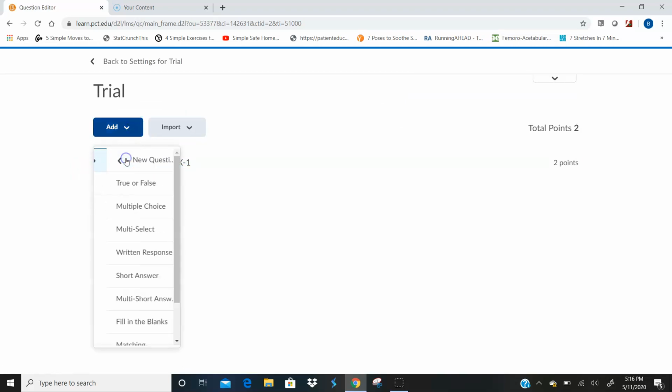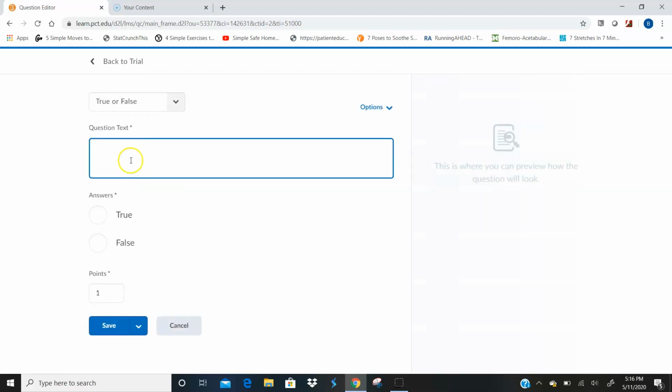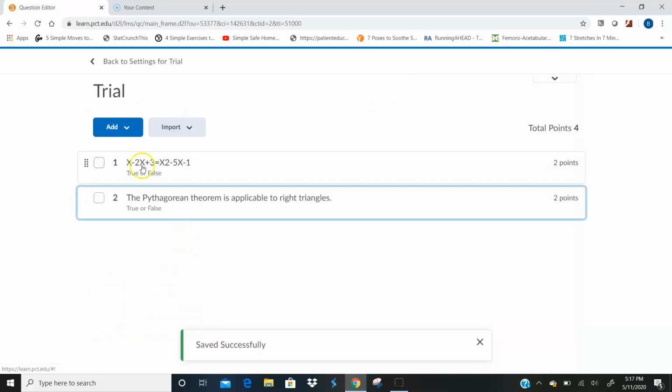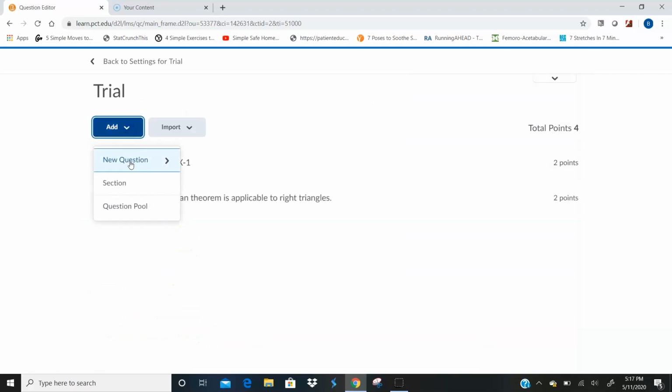Add another question. I'm going to add another true false just so I have some logical sections here. It can be literally anything you want here, right? Let's say that the Pythagorean theorem is applicable to right triangles. True or false, right? Again, don't worry about the quality of my question, clearly. And then one more true false.